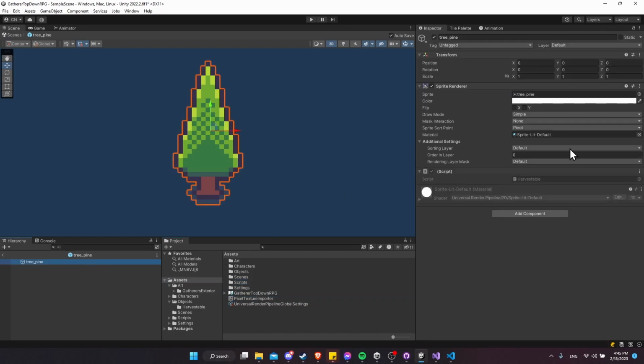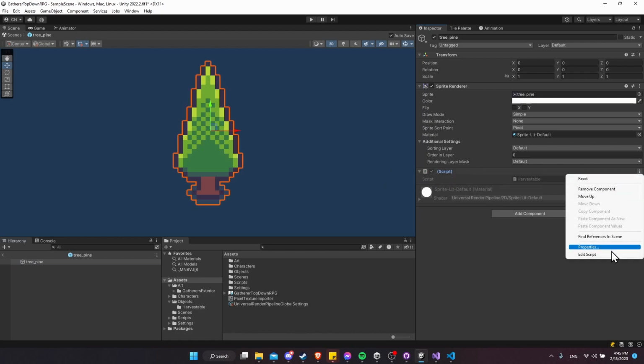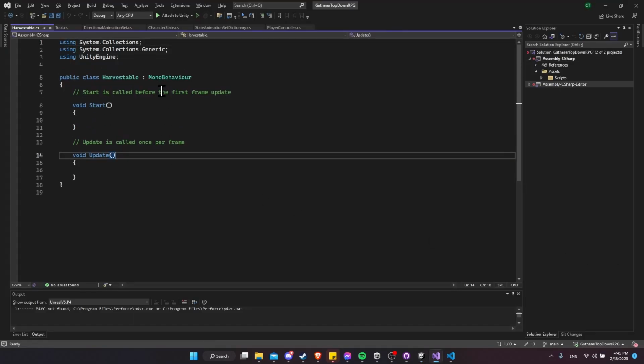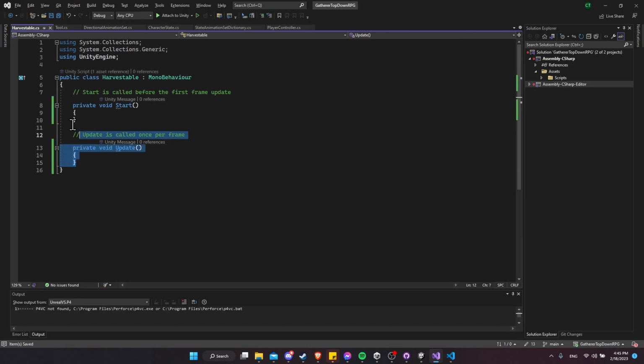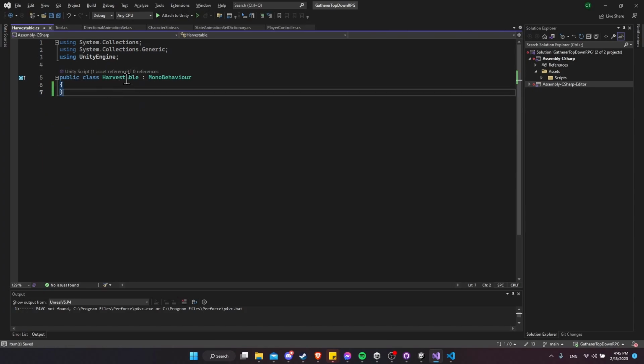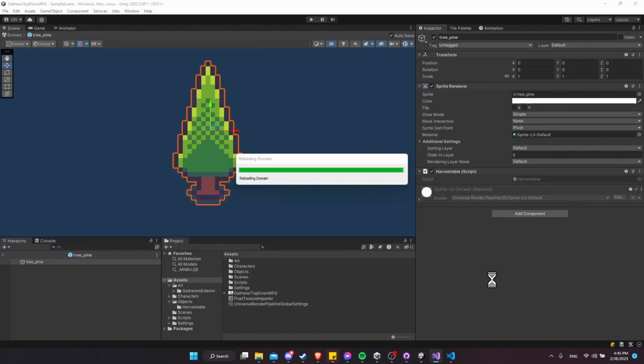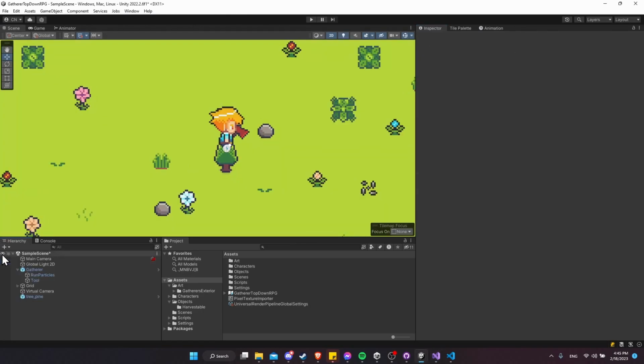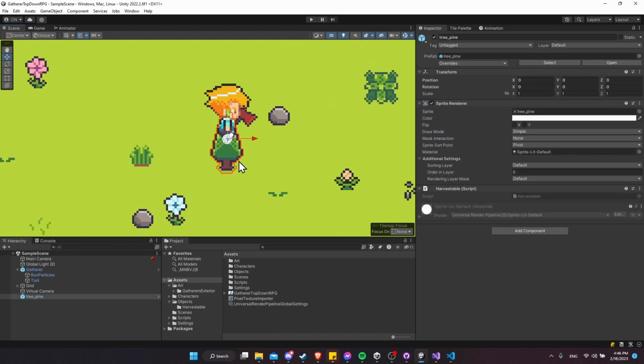And now I just want to open up the harvestable script and make sure it is being recognized properly. We're not going to need an update or start method, so I'll just delete that. And really, harvestable just needs to serve as a tag for right now. So that's all the script we need. As long as it's attached to the tree pine, we can check that it has the component harvestable and do something to the tree.